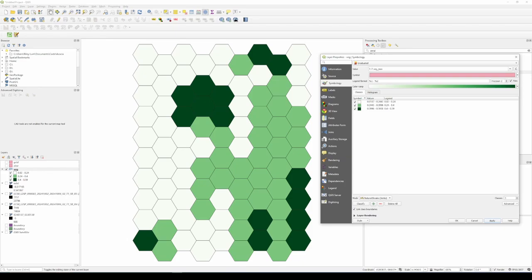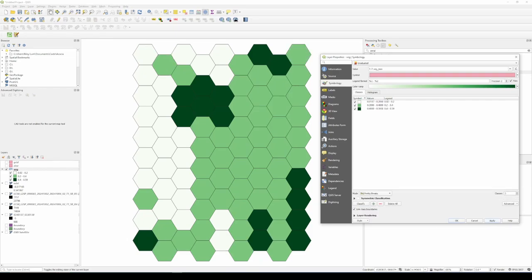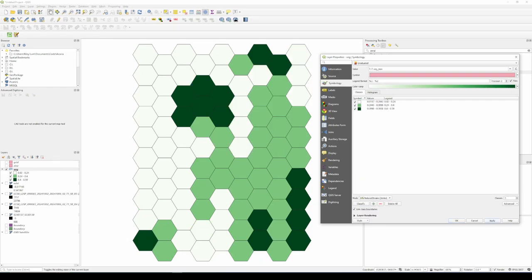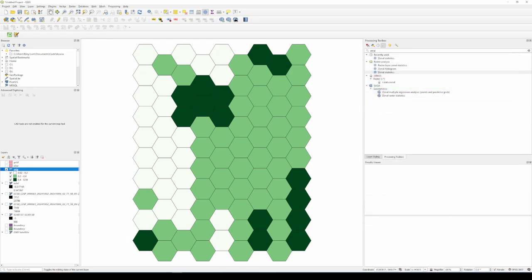You can play around with these values. You could change the equal counts to make the number of each class the same. Pre-breaks, I don't know what that does exactly. You can play with that, or you can individually change these values. Actually, I think there's probably too much desert here. That looks better. Does it make sense? It's desert and forest. Who cares? Okay, that's our vegetation.